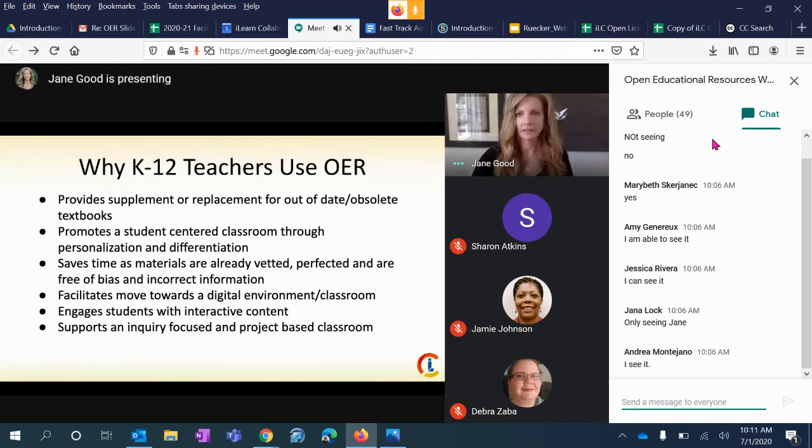And then also really moving more towards that digital environment or classroom where the students have access to that material at all times. And a lot of these resources have some great interactive content. So rather than just saying, read this chapter in the book, a lot of times there are different tools that they can use right in the resources that allow them to engage with the content at a much higher level.